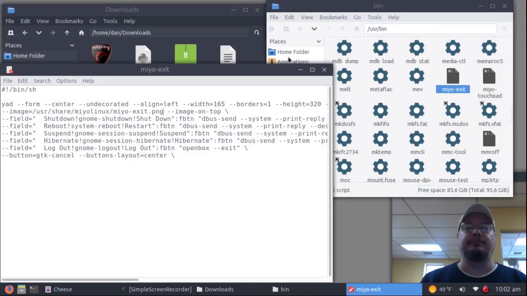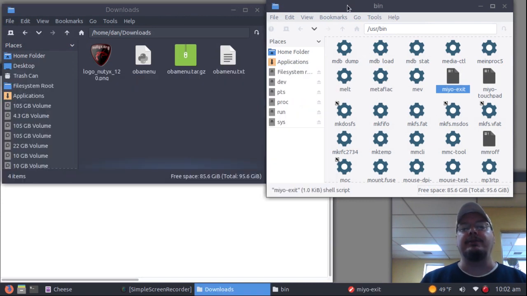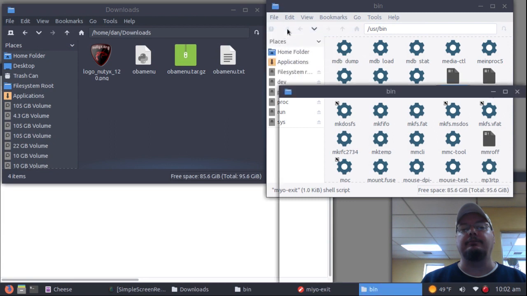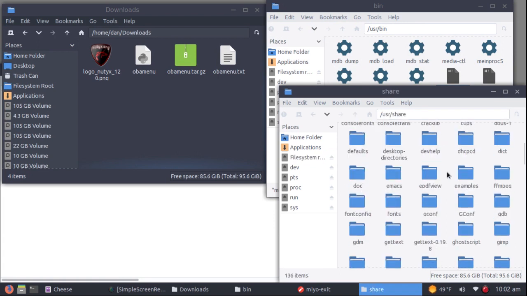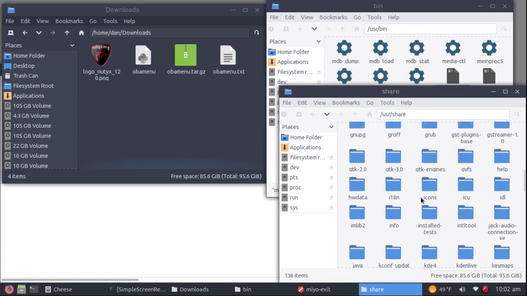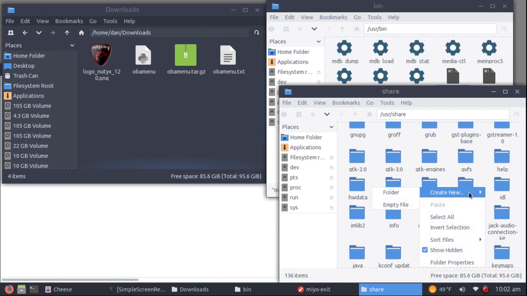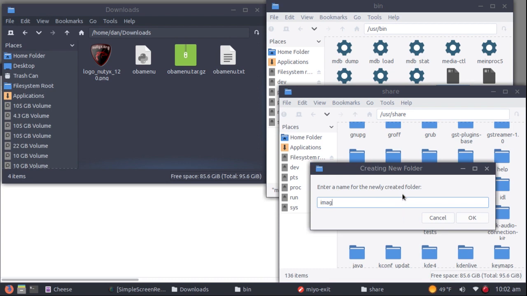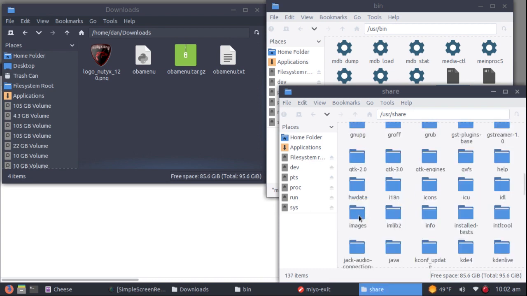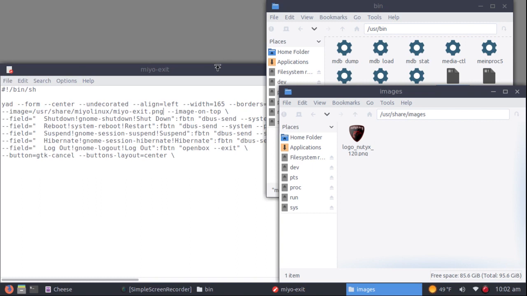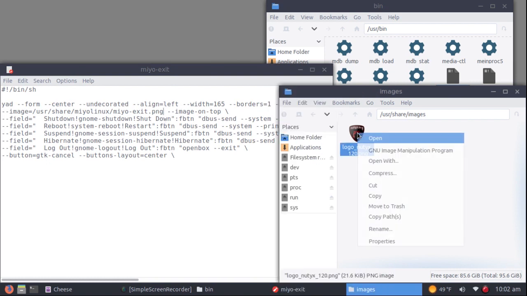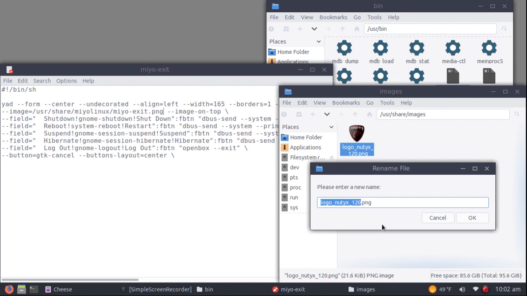And now what I want to do, let me open up another window real quick, and I'll go to user, share. I probably don't have an images folder yet, do I? Nope. I'm going to create a folder called images. And I'm going to put that logo right there. Okay. Now I need to leave that open so that I can copy. Let me rename this just to make it a little easier for me. NuTyX.